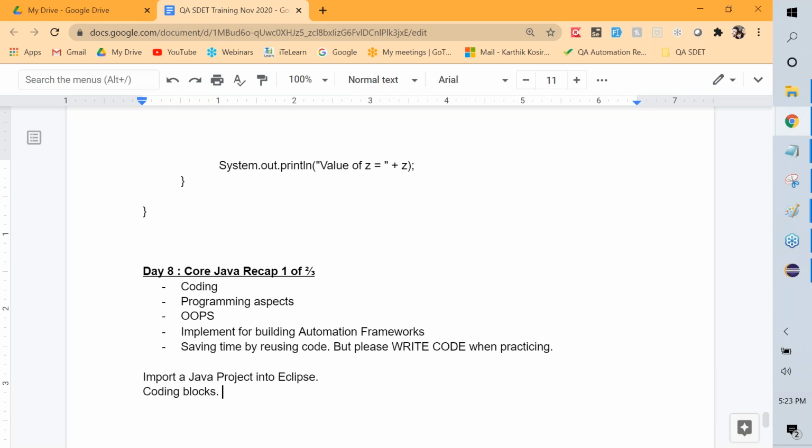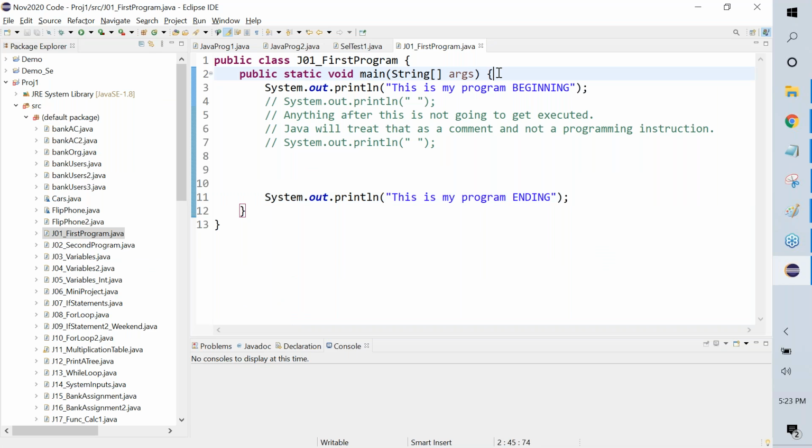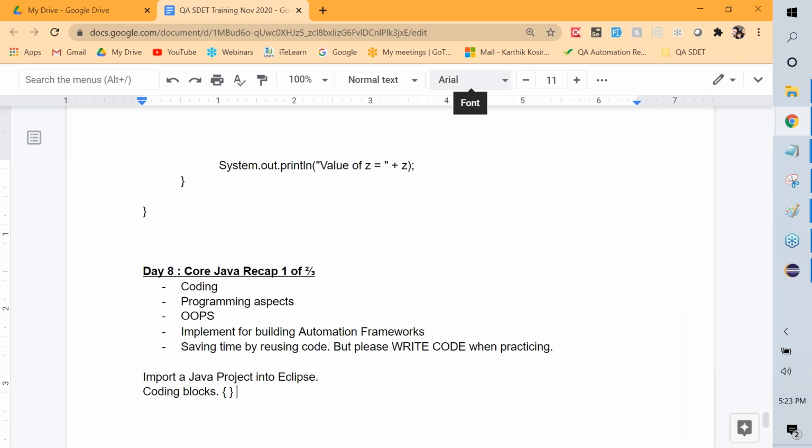And these blocks are represented by curly braces. Where are my curly braces here? Oops, sorry. So anything that starts with a curly bracket and ends with a curly bracket is called a block of code. It belongs to the class or method. What are classes and methods? I'll come to that, team.